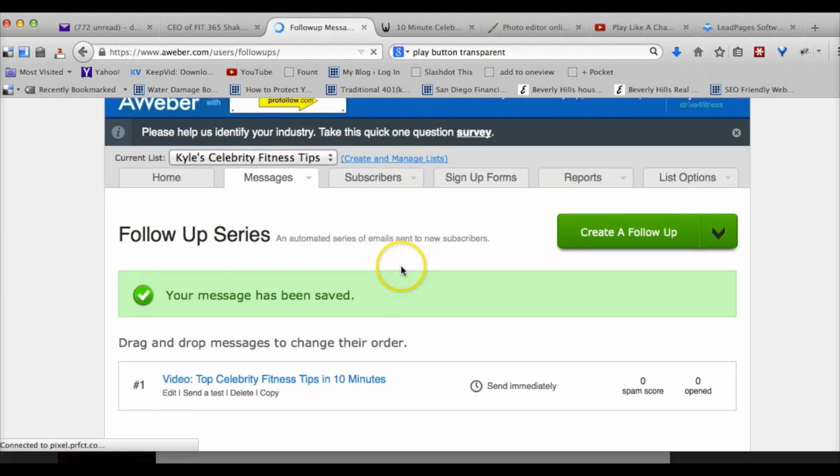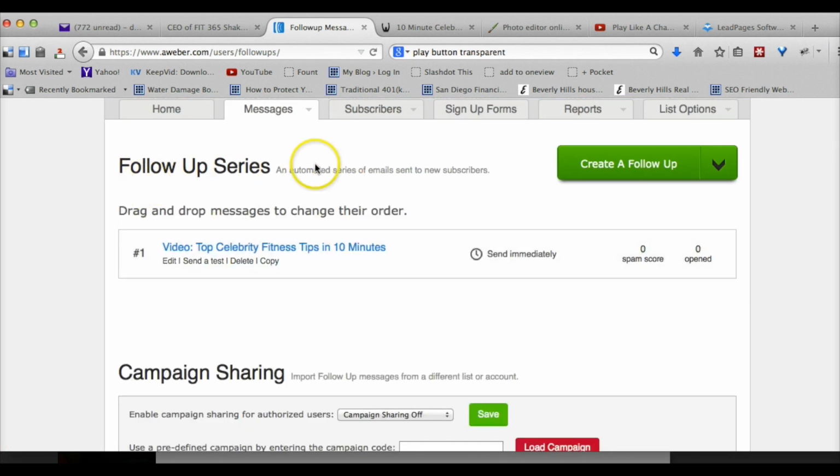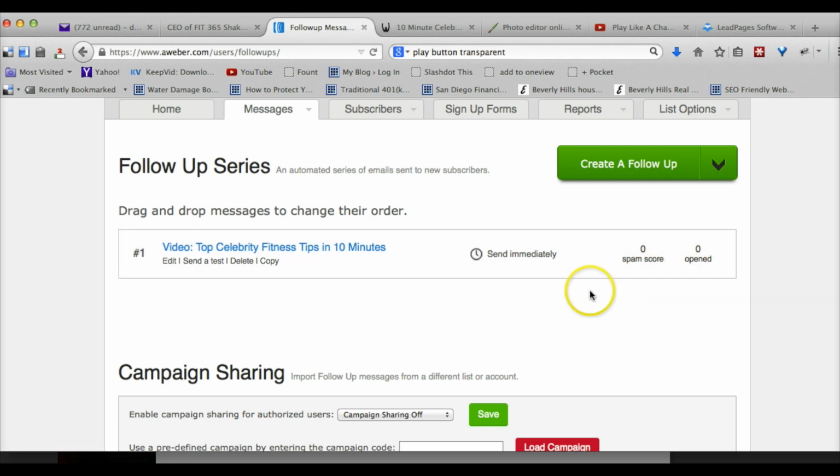Alright, boom, our first follow-up series email has been saved. And this is cool. This follow-up series shows us what emails we have. So it says right here, number 1, the title, and we can always click to edit it. We can send ourselves a test to see what it looks like in our inbox. And as we can see, this was set to send immediately when somebody opts in. And as people opt in, you'll get a spam score and an open score, how many people have opened it, and you'll get some cool analytics on how well your email is performing.